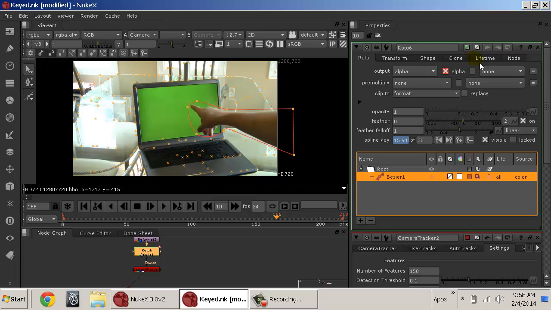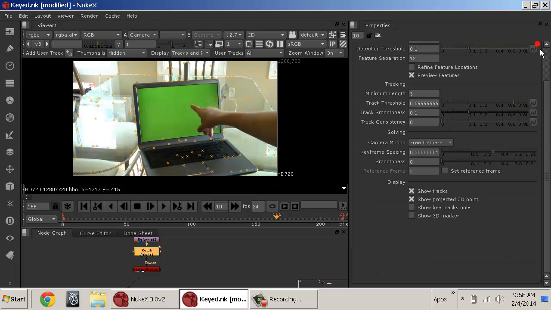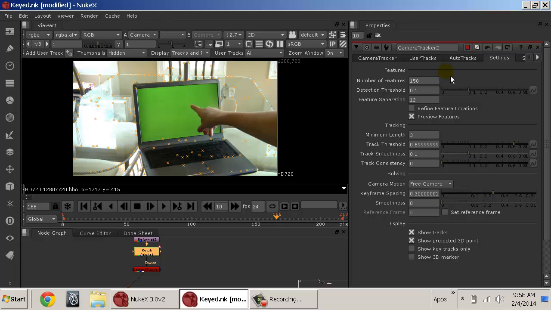I could also come back to my settings here, under the camera tracker, and maybe make this 500 features. And what that gives us is a lot more. Now if you look, it's doing a lot of features right on the screen. Well, the screen is a very tricky thing. How is it going to track anything on the screen, because it's all just that shade of green?